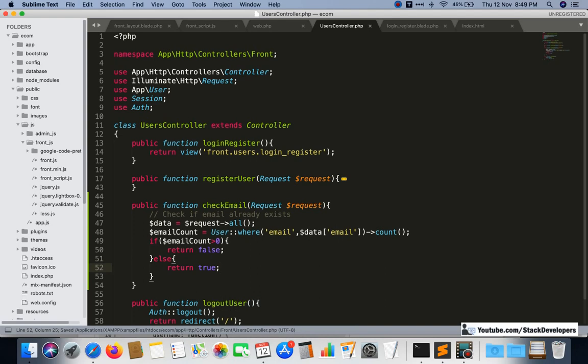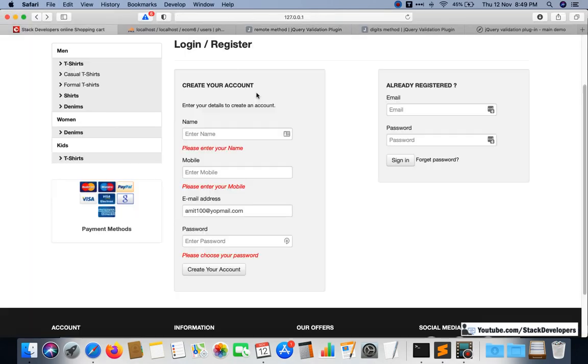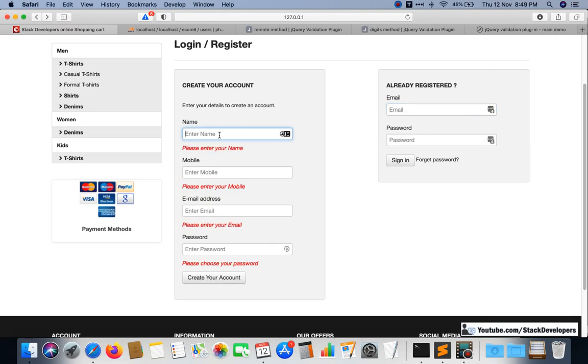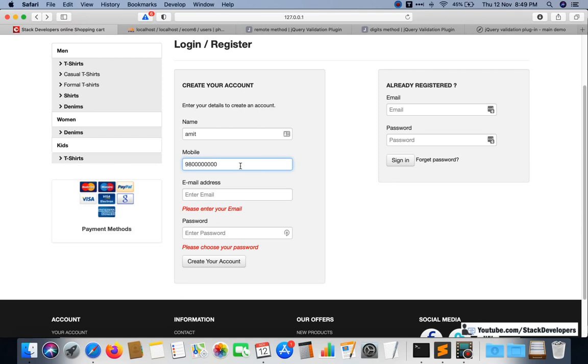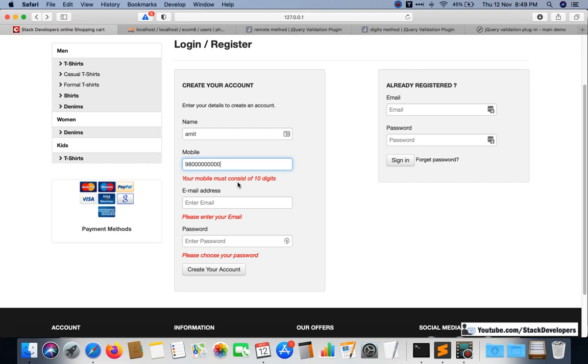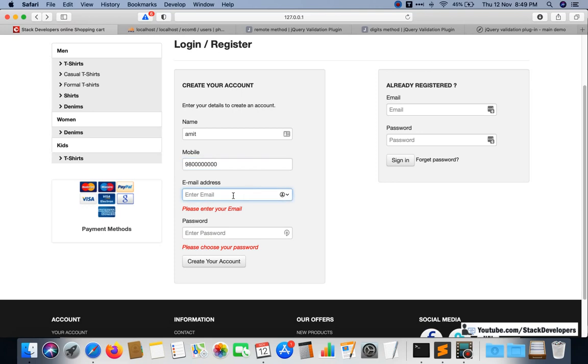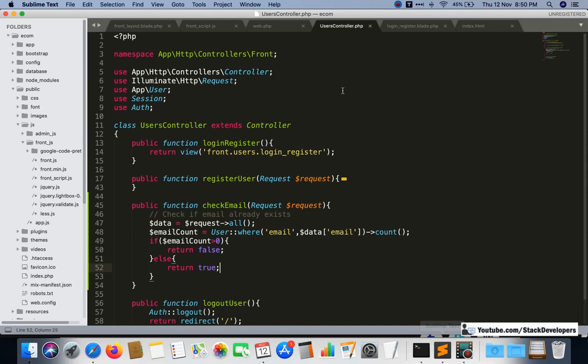So let's see if it is working fine or not. We are going to check once again here. I will first click, okay, it is working fine. Now I'm going to enter, and I see here the validation is working fine. If you enter more digits, it will show your mobile must consist of 10 digits. So you need to enter a mobile of 10 digits only, then it will show no error message. Now come to the email address, where we have used the remote function of jQuery. If I add the current email ID, first it shows the email ID must be valid. If I add the current email ID like amit100@yahoo.com, then what is it going to show? It is showing 1 or 0 right now, but we want it to show the error message.